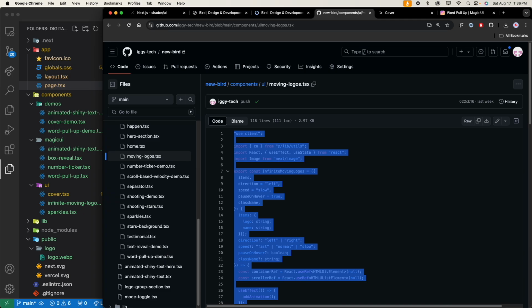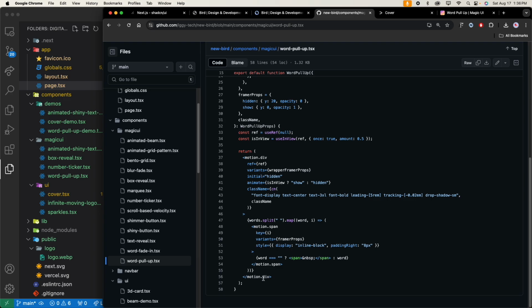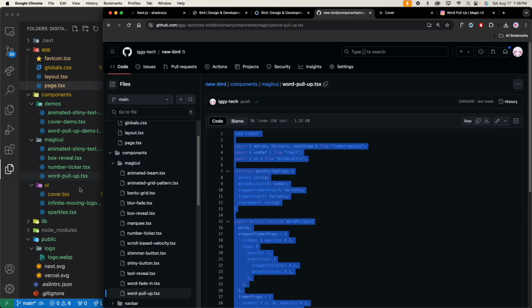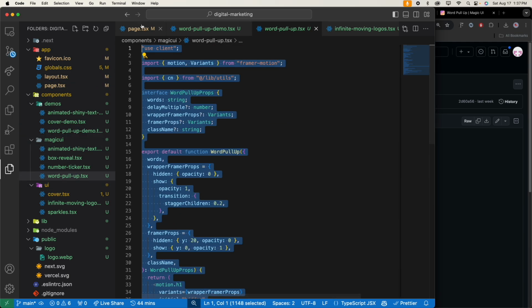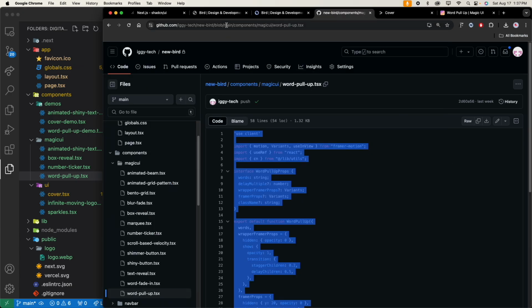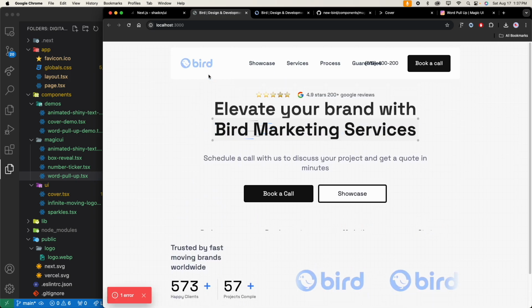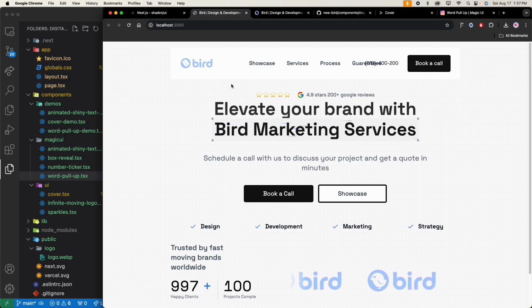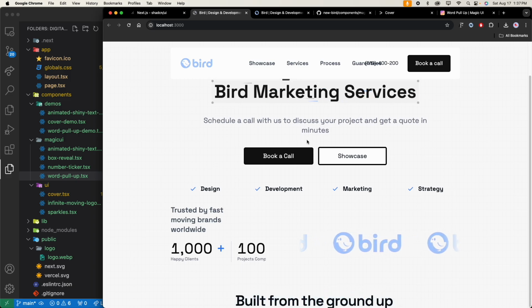Should be around here. Go inside of the Magic UI, word pull up.tsx. Go ahead and grab all this code. This is just going to ensure that there's a little bit of a delay, and it's only going to work once the actual component is visible. So just go ahead and copy and paste everything like that. And then now, if we go back into our application, you're going to see that it's only going to animate once it's in view. So if I refresh once more, you're going to see everything else is going to animate first, which is nice. We have this right here. And now once I scroll, you're going to see built from the ground up is going to appear. Okay, so that right there is good.